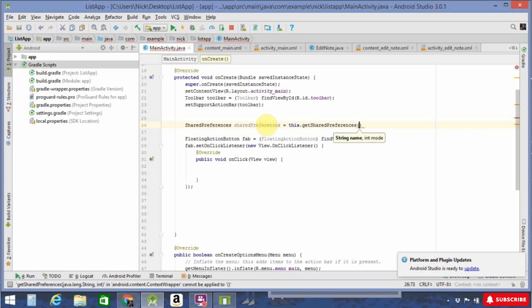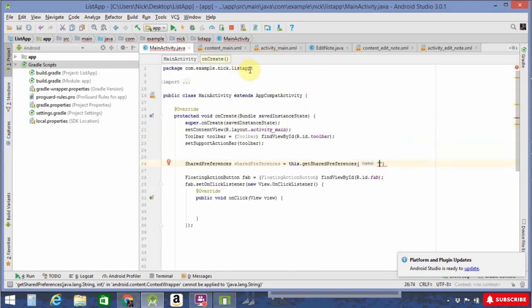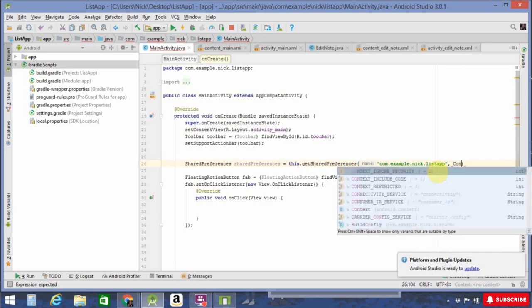Now, you need to name it. So I'm going to use my package name. I'm just going to copy that from up here. Yours is probably going to be different, so don't use the same thing, just copy your own package. And now you need to give it a mode. The mode basically tells the shared preferences if it's going to be private to your app or if it can be accessed through anything. I want it to be private, so I'm going to give it the mode private.